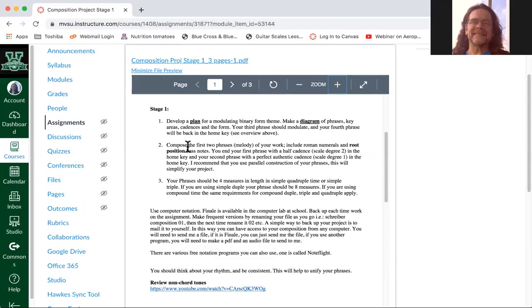So your assignment this week is to compose two phrases. All right. You're really going to compose one phrase, and then you're going to modify the second phrase because it's going to be like the first phrase if you're writing it in parallel construction, which is the simplest thing to do, and it's the most common we see. So you're going to do two phrases of your melody, include Roman numerals and root position bass notes. We're not talking about inversions or anything like that. There's really no inversions, even though your left hand eventually will probably be playing some inversions. The intent of the left hand is to be heard as root position.